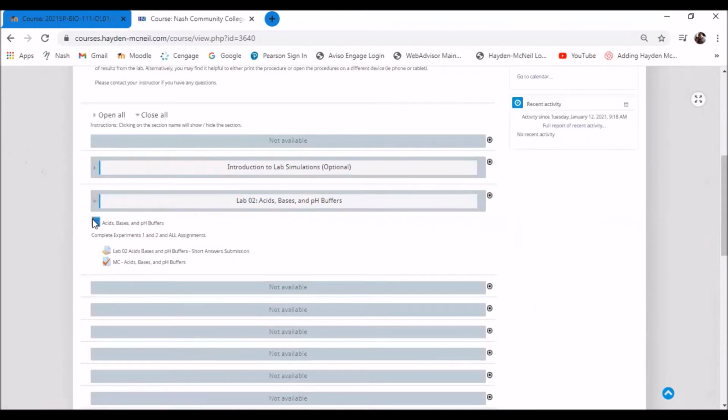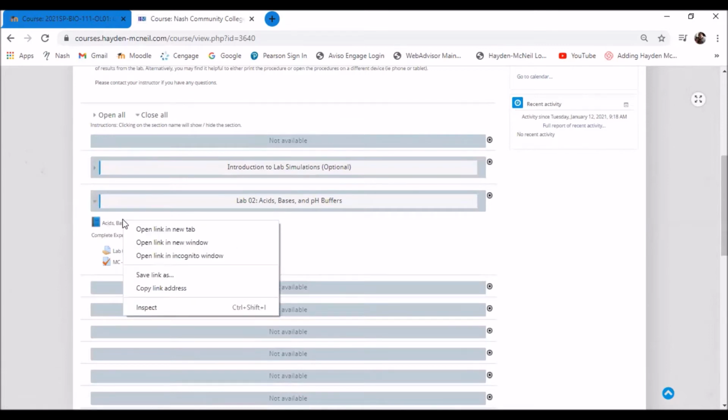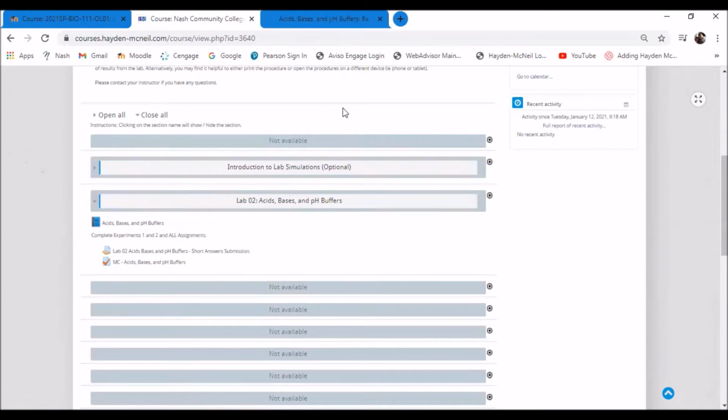Here is the actual lab assignment, and then the lab experiment is here, and then the questions that you need to complete are down here. This is just a helpful tip. If you click here, it's going to open it up directly in this screen. What I like to do, of course I'm using a PC, is right click and open up that link into a new tab. That allows me to keep this page open so that I can still go to the multiple choice and the short answer while I'm working on that lab.